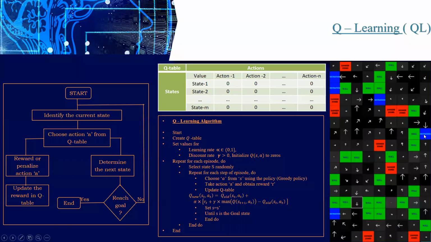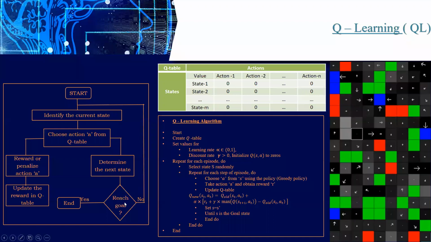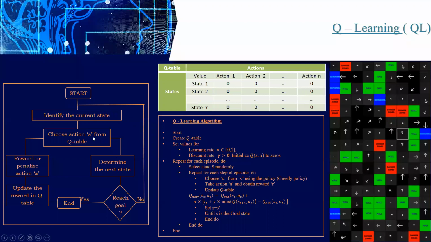For example, here it is the destination. When we are here, if you take down, we will reach the destination. So like that, we have to repeat this process until we reach the goal. So at each and every state, we have to take one action. We will reach the next state, and we have to check whether we reach the goal or not. And we have to repeat this process continuously.